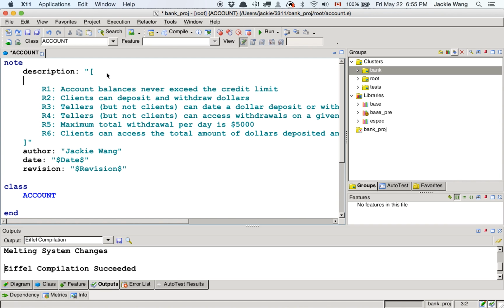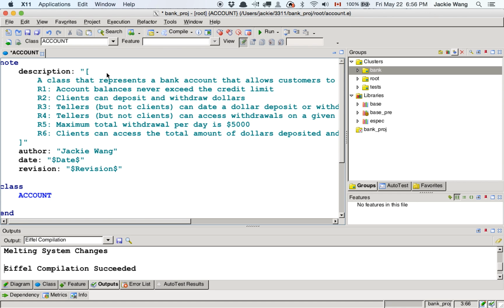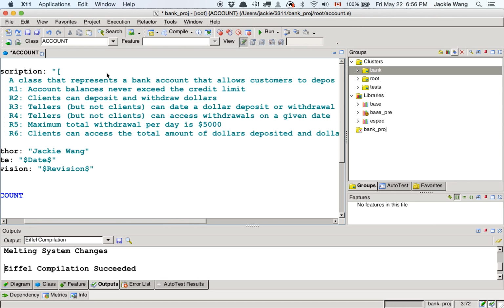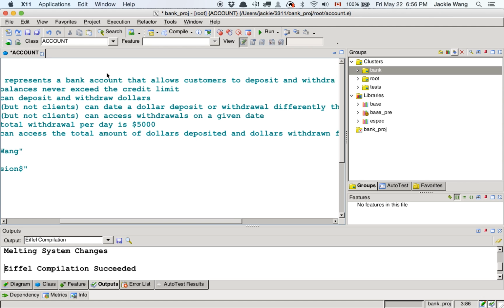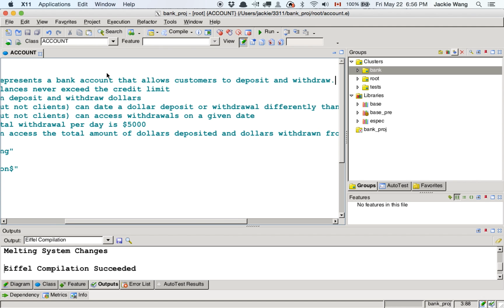Oh, right before that, I should say what the class is supposed to do. What is its responsibility? A class that represents a bank account that allows customers to deposit and withdraw.